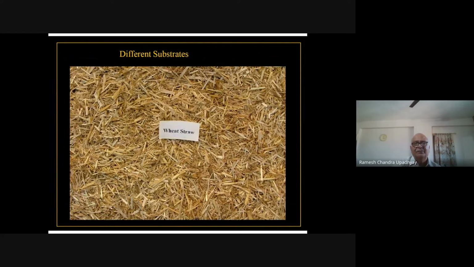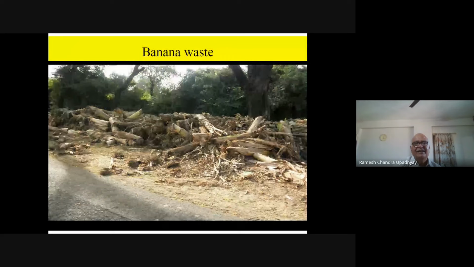These are the different substrates. I was passing from Anand to Ahmedabad, and you can see on the roadside how much banana waste is lying. This type of waste disposal creates a lot of problems, accidents and health problems, because whenever this organic mass rots, it gives a lot of bad smell. So this type of waste is available, and it can be used for growing mushroom.